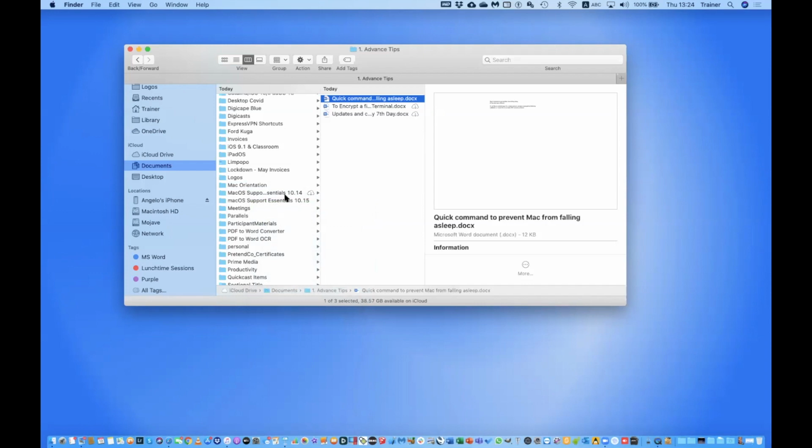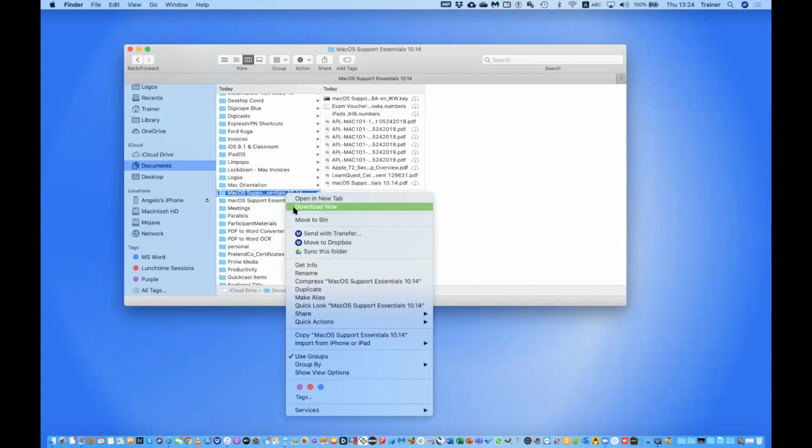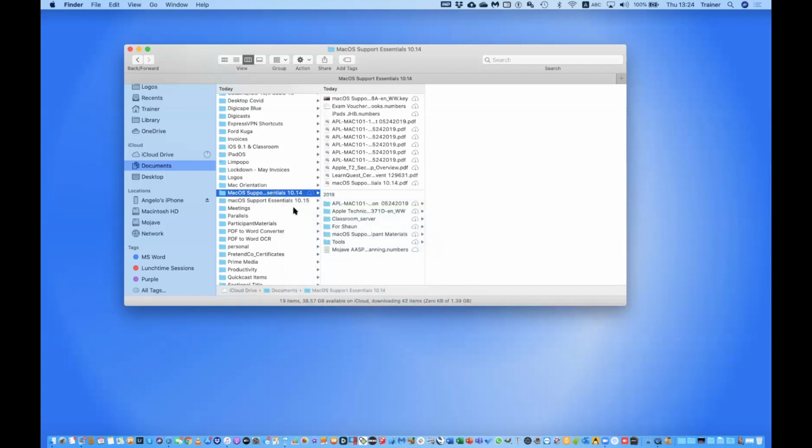And the same thing we can do with a folder that we want to keep downloaded on our Mac. We just do a secondary click, and you will see that it says download now. So if I click on that, it will download all of those files to my computer, and you can see there's the progress bar as well.